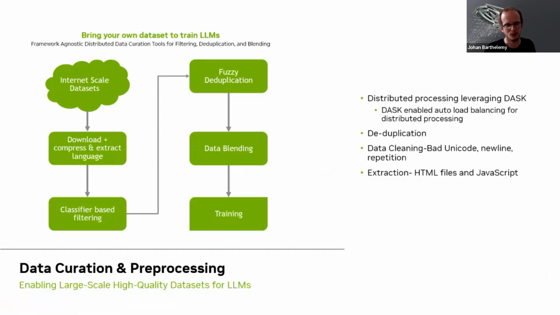NeMo Megatron allows you to do those kinds of things because you provide the script. You start with an internet-scale data set that you need to download. You clean it, filter it, and compress it, so that's where you can do the deduplication, and then finally you can use that for training. All those steps are accelerated and made easy with NeMo Megatron. We also allow distributed processing of those steps, which is where you can shorten the time it takes. We do data cleaning, and we can remove HTML files and JavaScript files or other things like that. Those are all the different tools that can be used to accelerate your data curation and pre-processing.